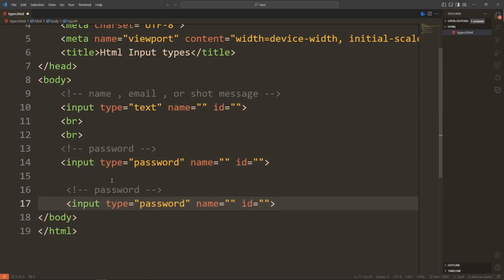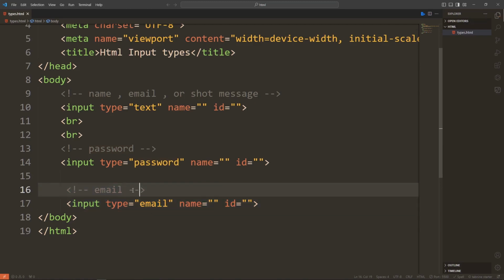Okay, the third one is email. Copy this, paste here, double click, Ctrl+D and write email. The email type takes an email like this, helal@gmail.com. Let's do it. If you hit enter, it will do like this.